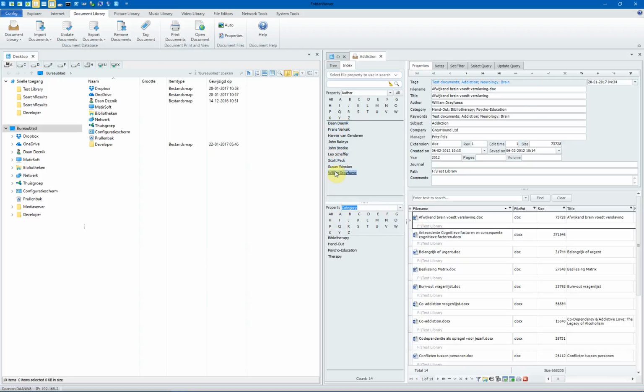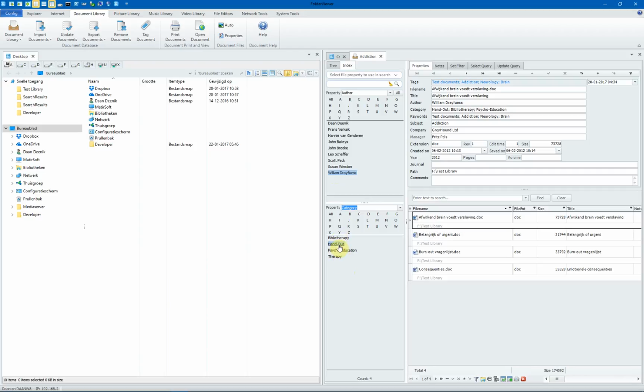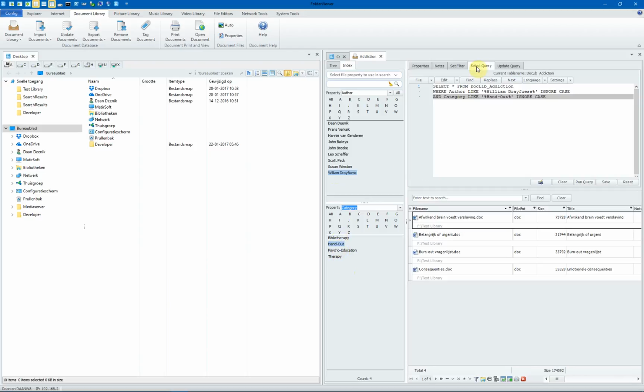Well, we select William Dreyfus again and we select handout, and now this query is being executed: select documents where author is like William Dreyfus and category is like handout, containing the word handout. This is a very advanced, neat and very simple way to select your documents.